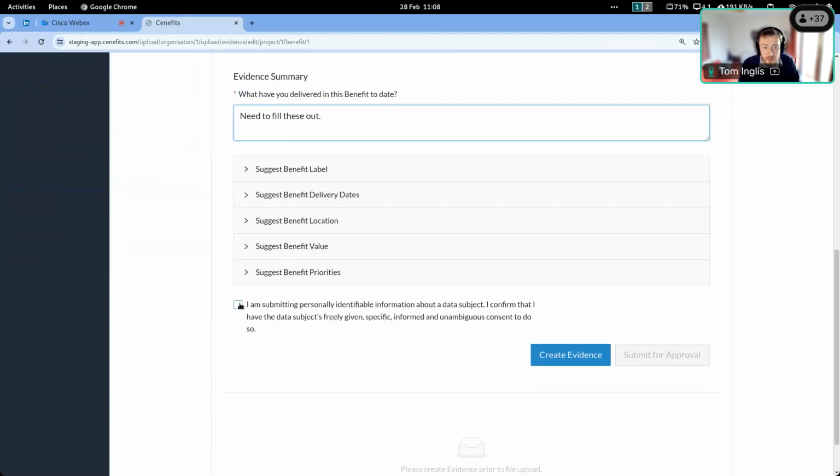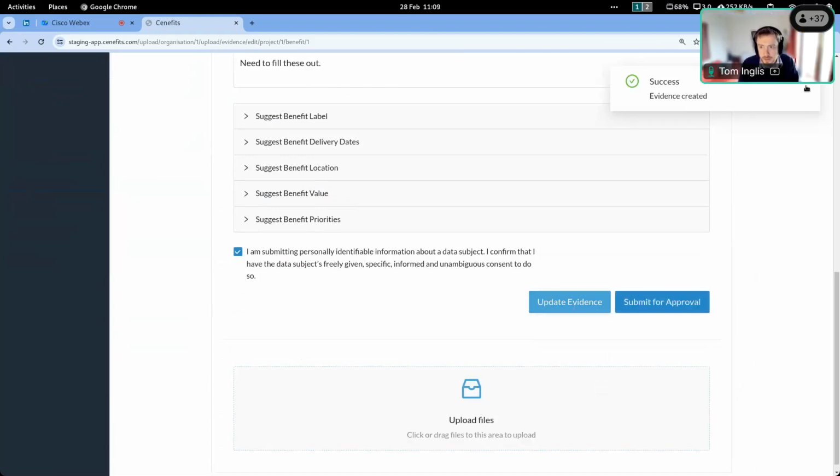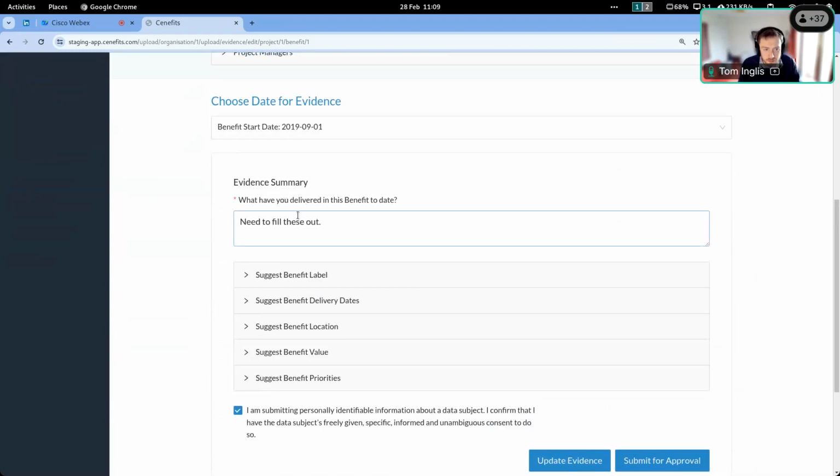If something includes personally identifiable information, so something which I guess from a GDPR perspective is considered to be personally identifiable information, you can tick this box to indicate that, and then you've got your create evidence button, so you can create that evidence, and then that's there in the system with the.